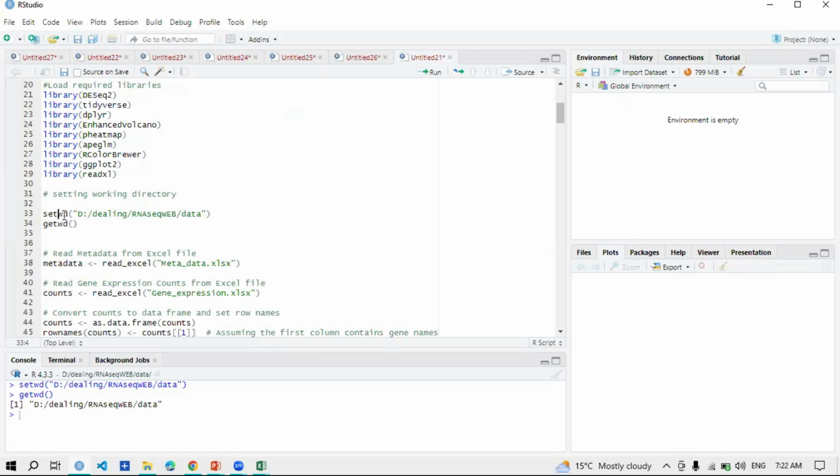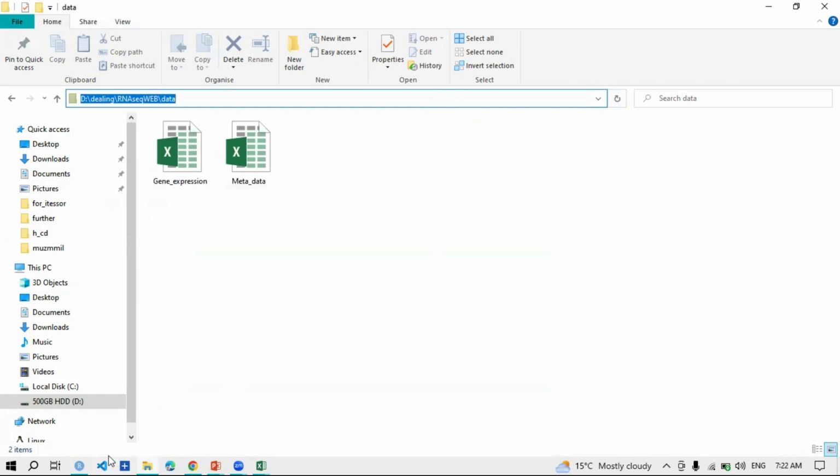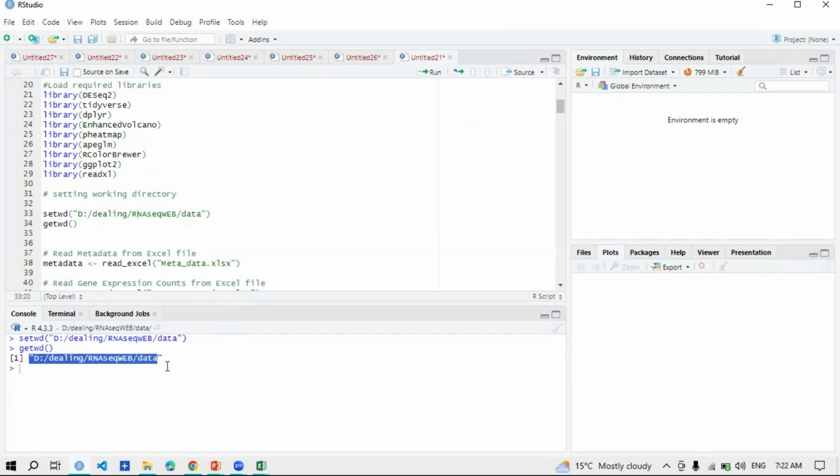Just write set working directory, and after that copy this path from this folder. Just copy it like this, Control C, and then paste it here. Paste it like this, and we set the slashes in the forward direction, because R supports the forward direction. So now you have set your working directory, and it will appear here in the terminal.